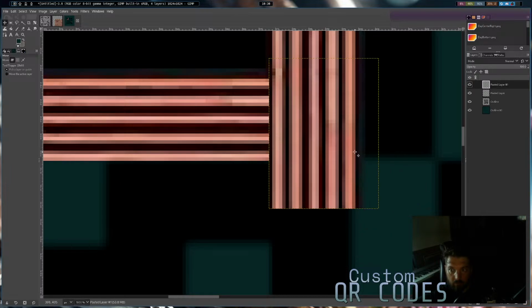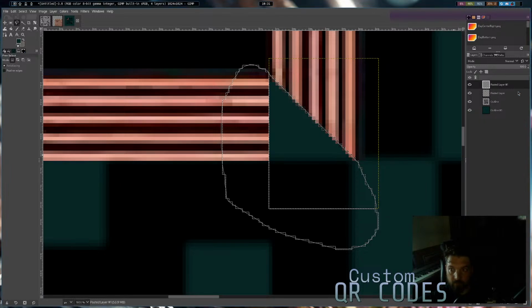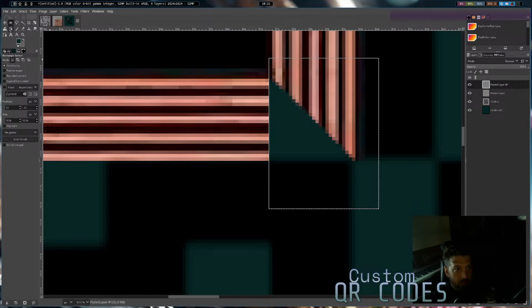I want to put this on a new layer. That way I can move it. We can say we'll go from this corner. Well, first of all, we need to delete to here so we know where we're going. We'll go from here up to here. Delete all of that. Then we'll do the same thing here.